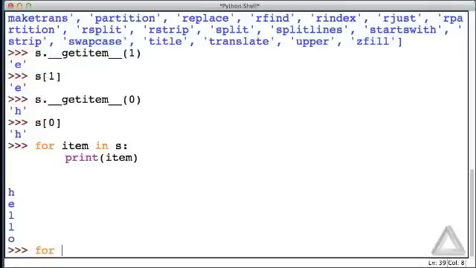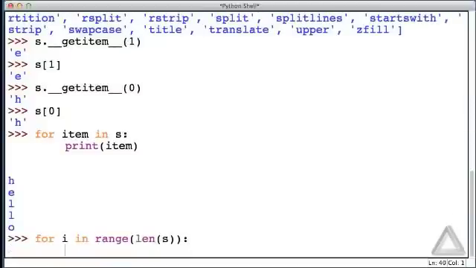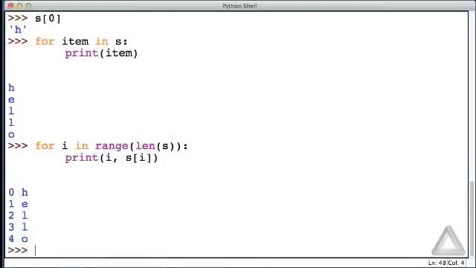Now, let's write another for loop. Let's say for i in the range of the length of the string s, and this time let's print the index and s with the index in square brackets, and hitting return twice, we get the indices and the corresponding character. So lists, tuples, and strings are all sequences. They're all iterables. However, like tuples and unlike lists, strings are immutable. We cannot change the characters of a string.